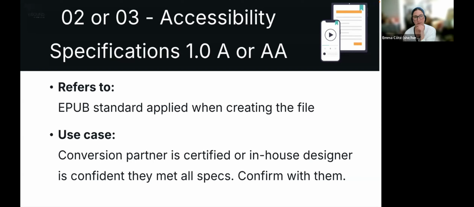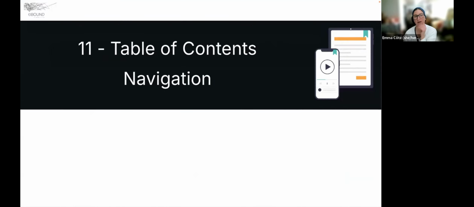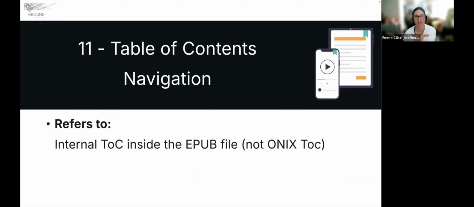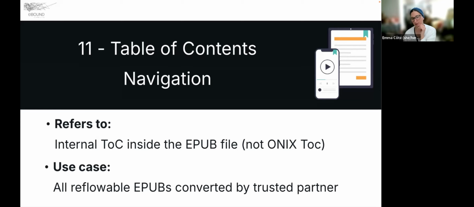The specification gets updated and changed and made better, so that's why there are different ones there. But anything created in the last few years should be AA. And again, these are all from Code 196. The table of contents navigation refers to the internal table of contents inside the ePub file. You won't see an ePub that doesn't have an internal table of contents that's created by a conversion partner that knows what they're doing.